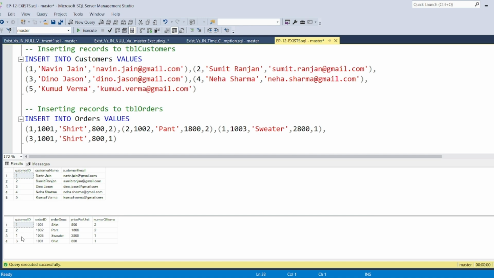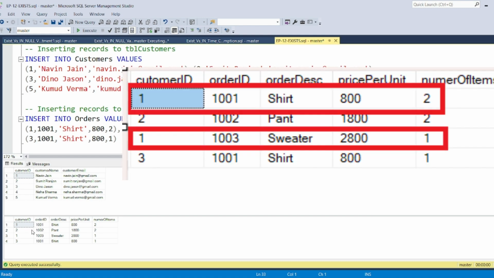In the orders table, customer ID 1, who is Naveen Jain, has placed orders 2 times. He has placed an order of shirt of 2 quantities. Each shirt is costing $800. And likewise, he has also ordered a sweater of quantity 1, $2,800. So this way we have created 2 tables.